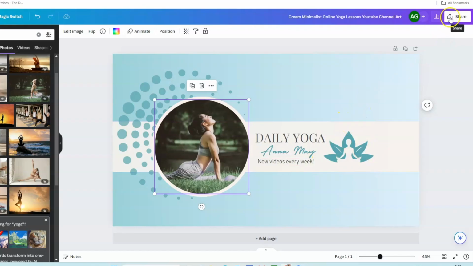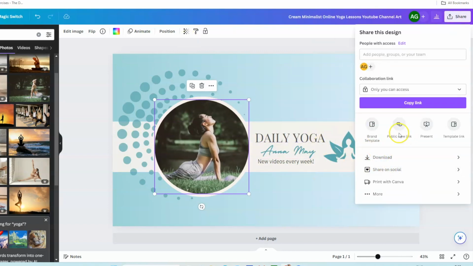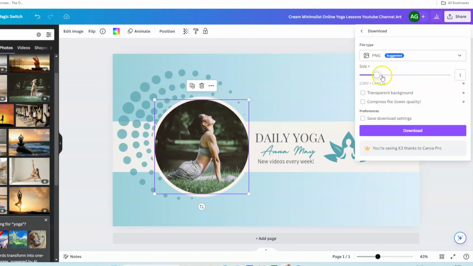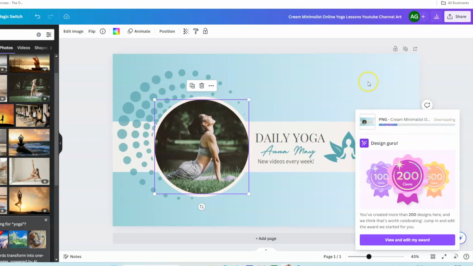So I think this will get you far enough with Canva in order to create a good banner. Then once you're happy with this, you just go up here to the right hand corner and hit share. And then from share, you hit download. And then here I would choose PNG. And here you can set the size, like how big you want it, how many pixels. Since this is set to YouTube banner, I would leave it at what it is right now, at 1 is the normal size. And I would hit download.